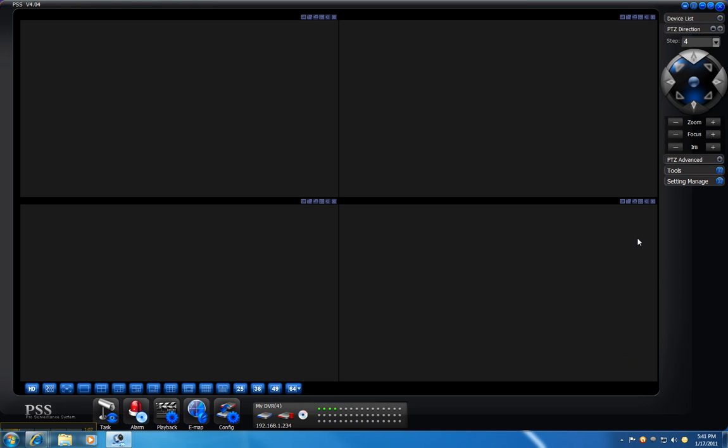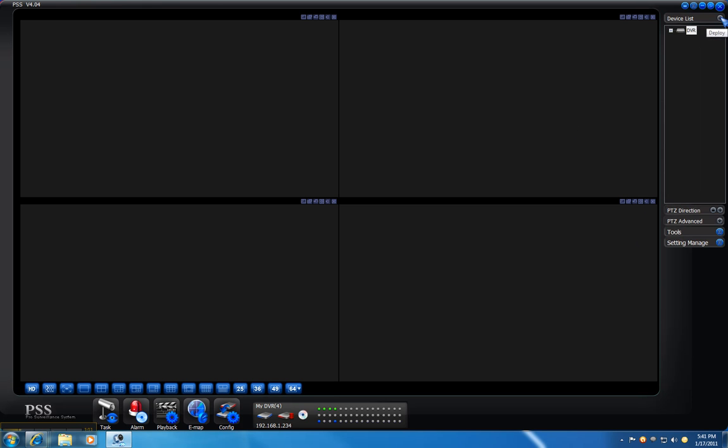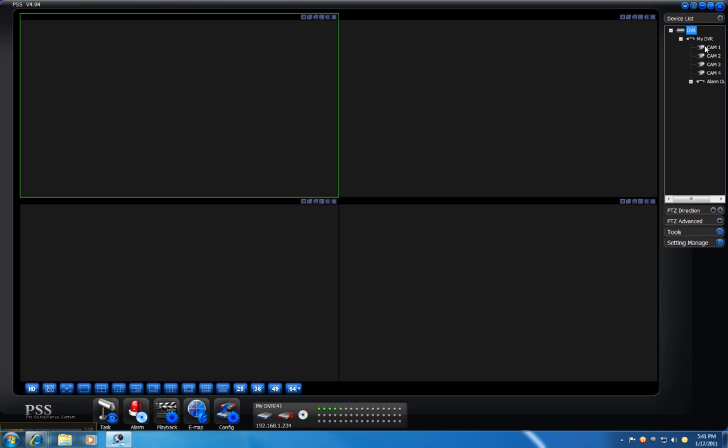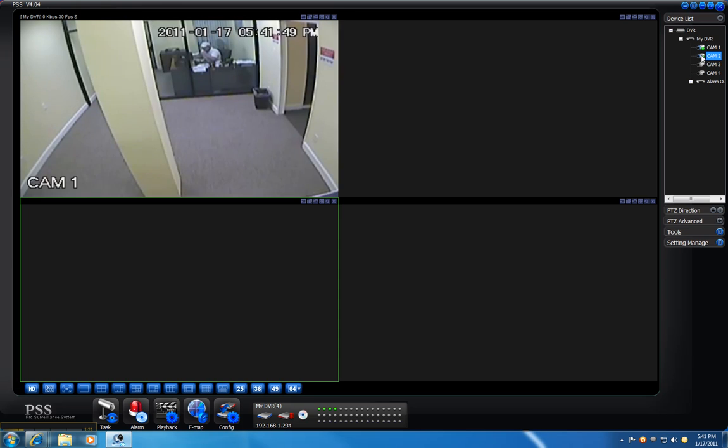Now it says that it successfully added the task. Go to My Device List. Click the first square. Open up all of my cameras.